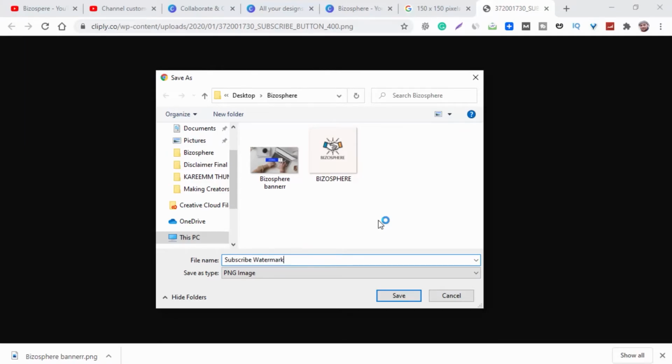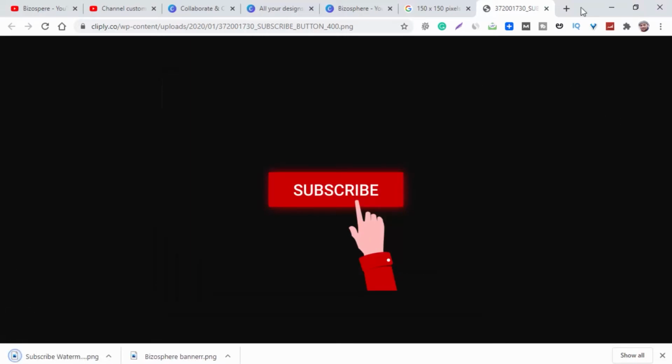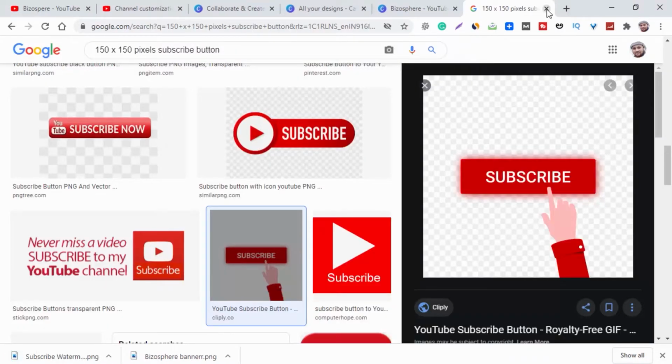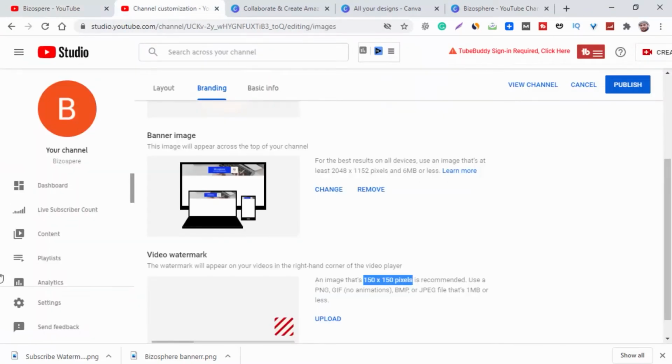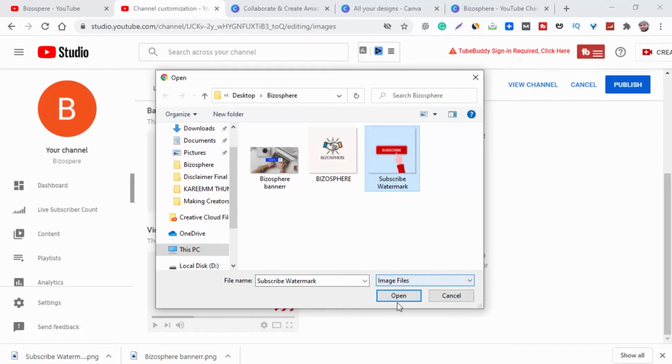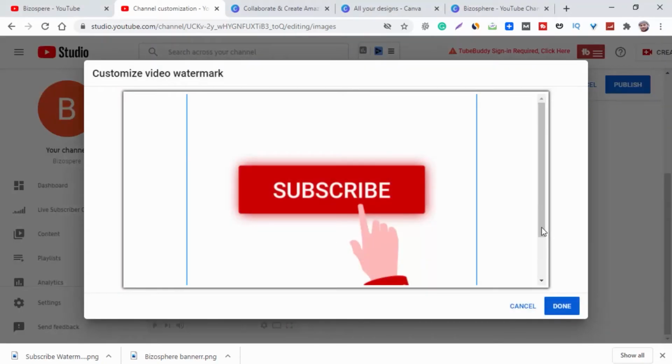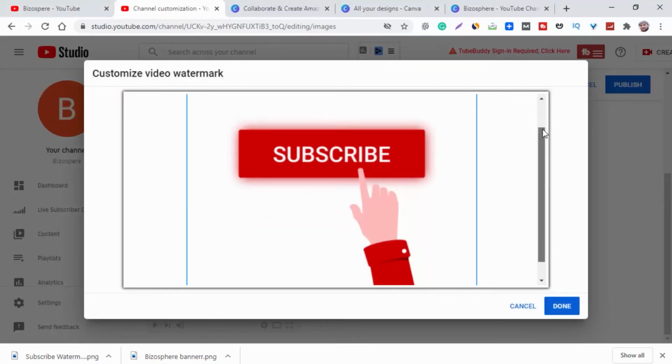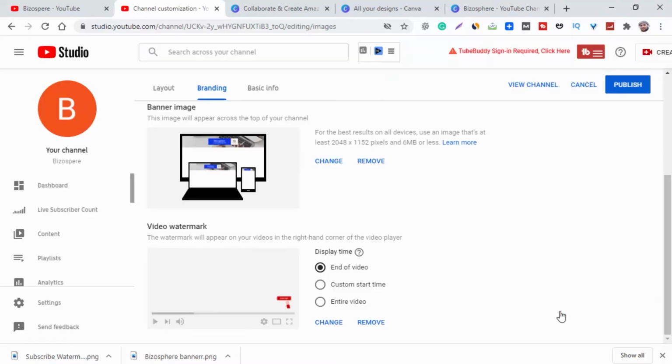Okay, done. Okay, so after this you need to go to your Creator Studio again, and now click on upload, and here you can select and open your watermark and just click on your done button. Okay, so this is how you can add a video watermark on YouTube videos.